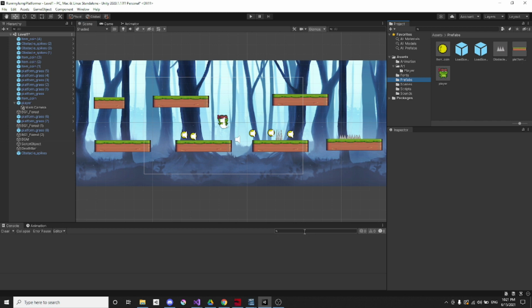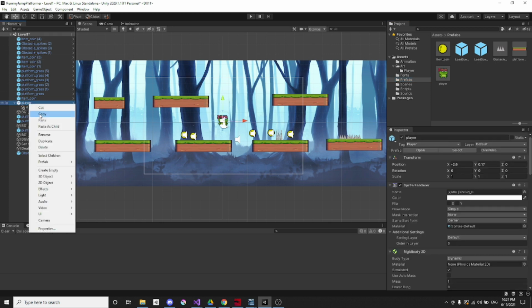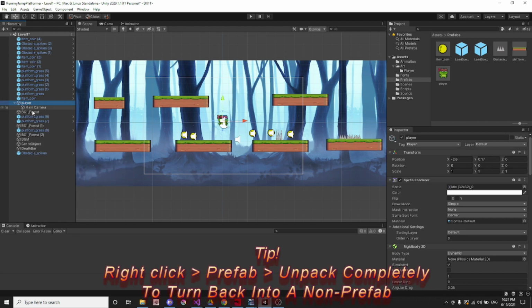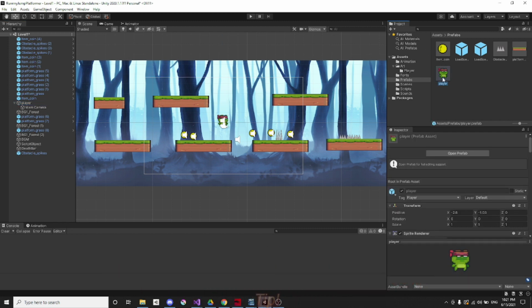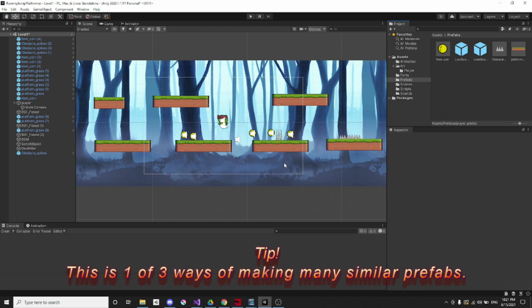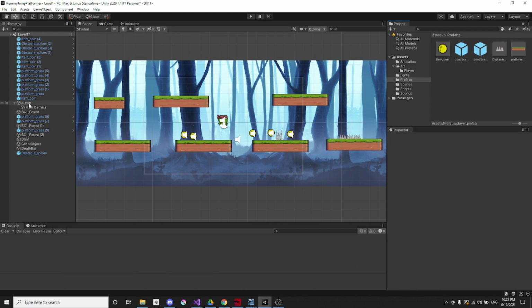So what we're going to do is go to our hierarchy. I want you to right click on player, go down to prefab, and then go to unpack completely. And this will turn this back into a regular object. And then you can go ahead and click in your project prefabs player and click delete. And we can go ahead and delete that. And we're good.